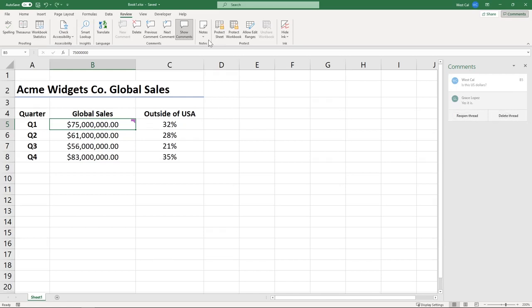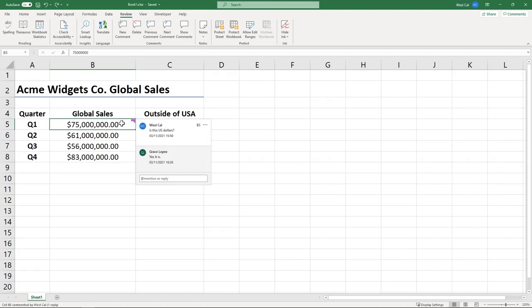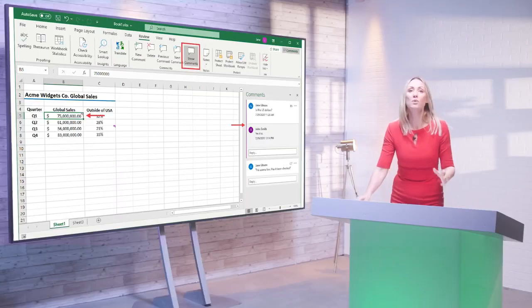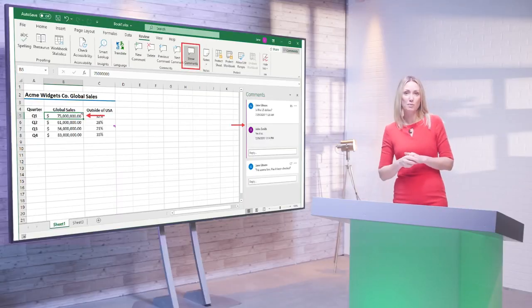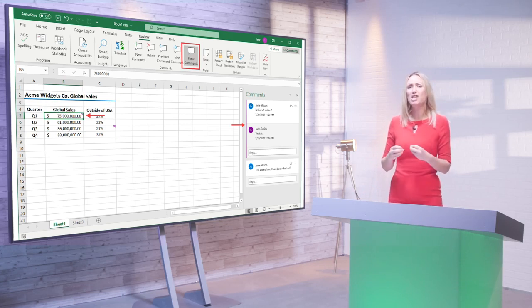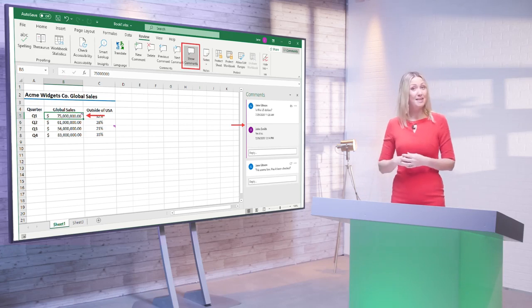You can also delete a comment by clicking Review, then Delete, or click Delete Thread in the Comments task pane, or click the commented cell and select Delete Comment. If you were looking at a printed copy of your spreadsheet and you noticed something that you wanted to change or check, you would probably scribble a note on it. Well, you can do the same thing in Excel.